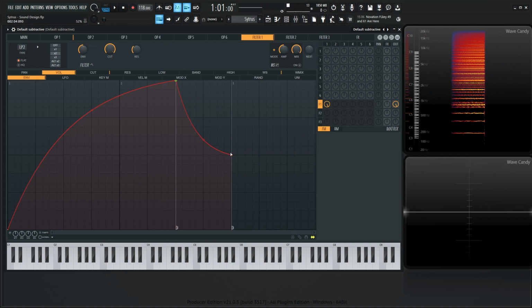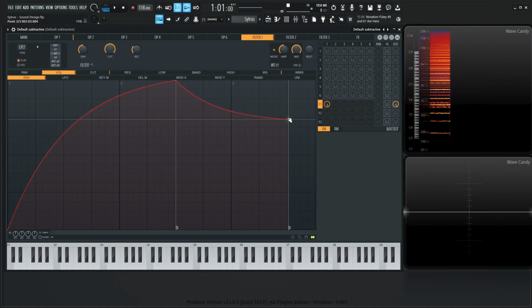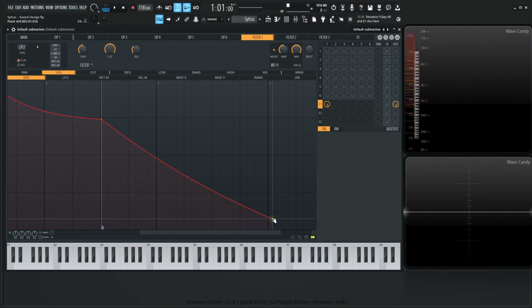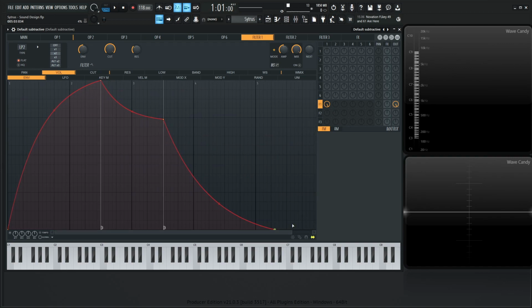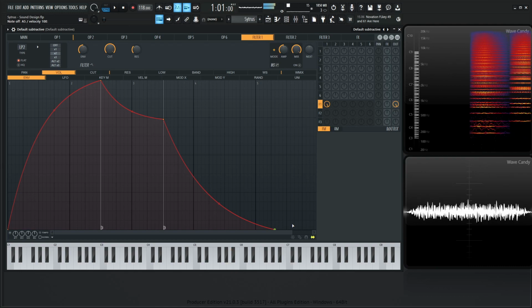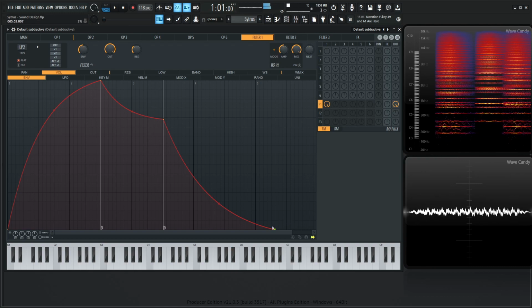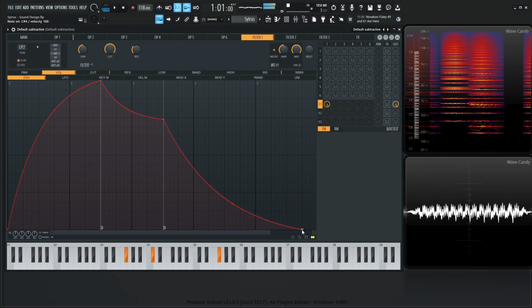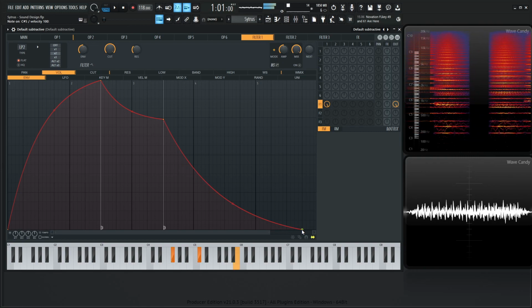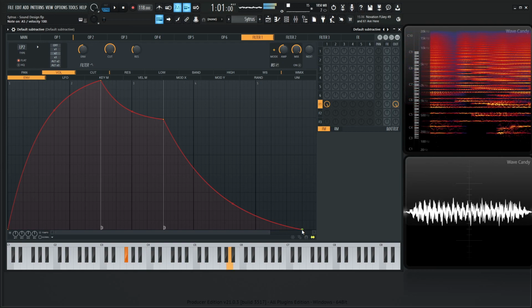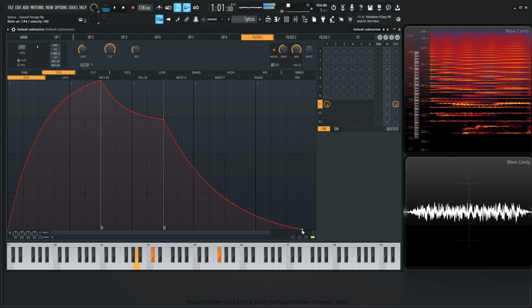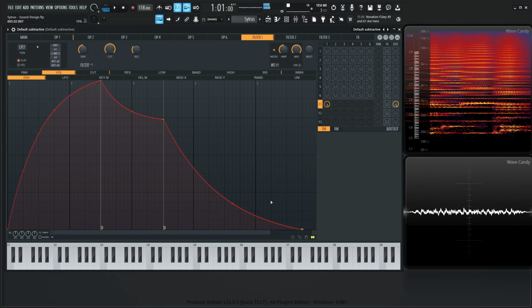Now for our decay, we can also bring this up and extend this as well. And then our release is going to be pretty long, right? Long attack, long release, and then maybe concave this curve just a little bit. And scroll out, see what we got here. I prefer maybe a little bit longer release. Okay, that's pretty cool.